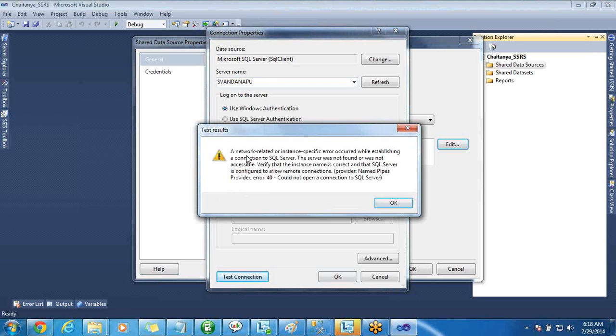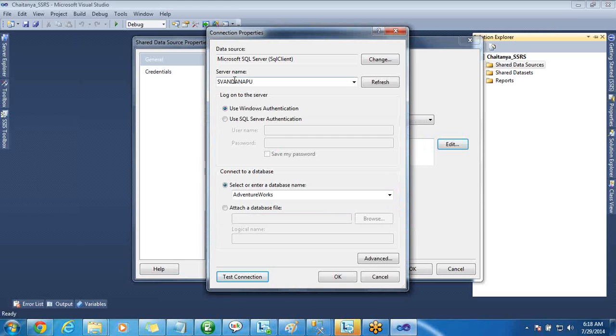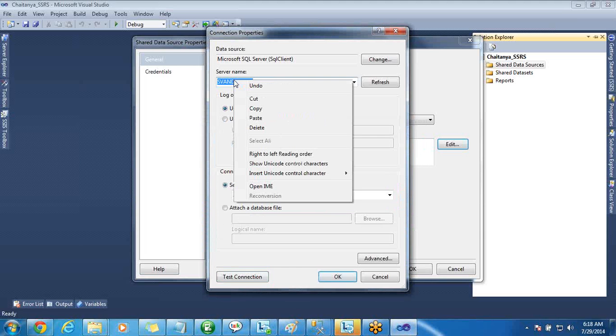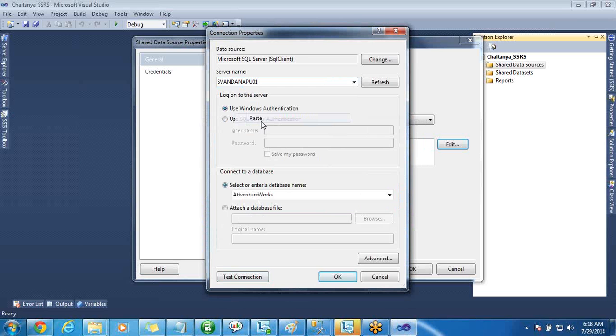If you see, a network related or instance specific error occurred while establishing a connection to the virtual server. During connection itself there was an error. We need to identify it and provide the accurate thing. Now I have provided the accurate connection, so this was connected successfully.